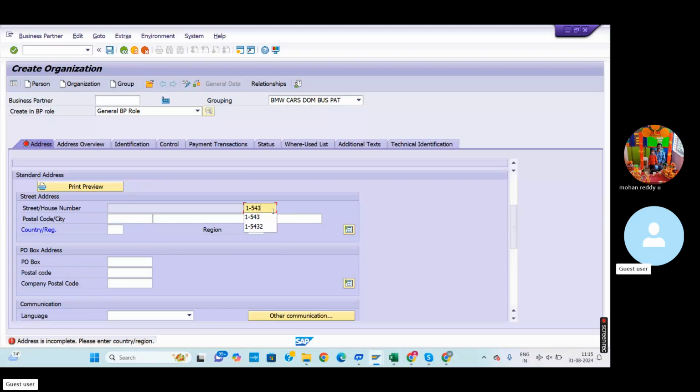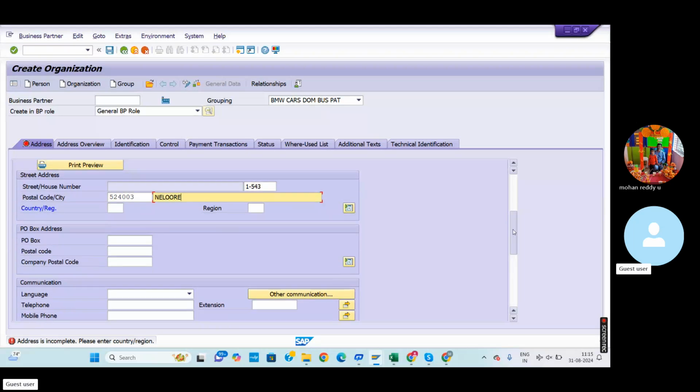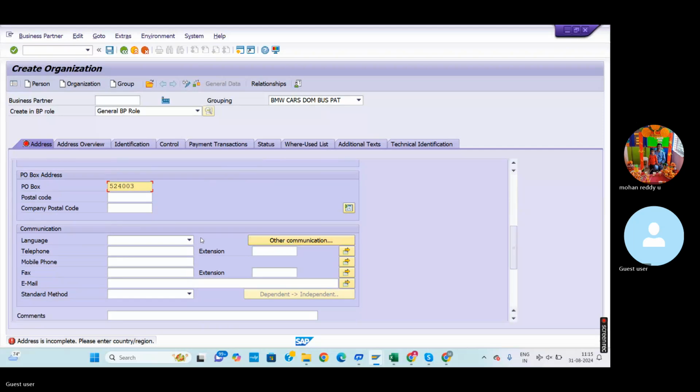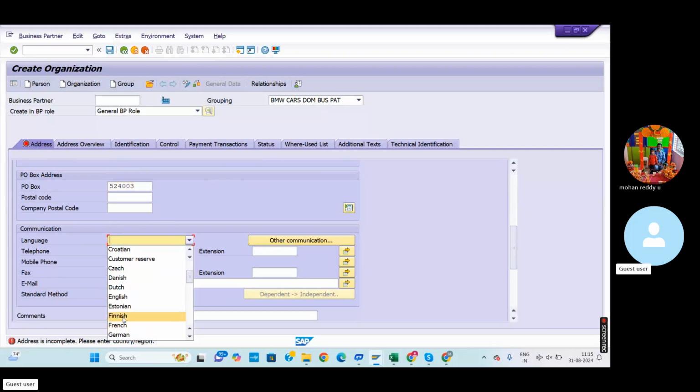I'm sorry, basic details and postal code, city. I just explained why we need to keep the same number range. These purposes I'll explain here. This is the business partner creation process. Select on the languages.